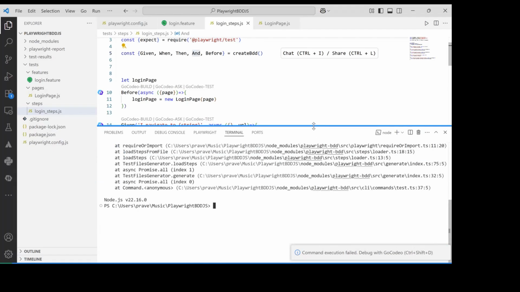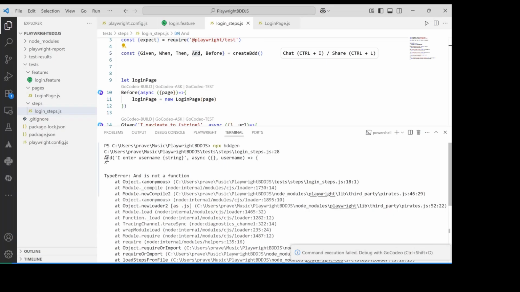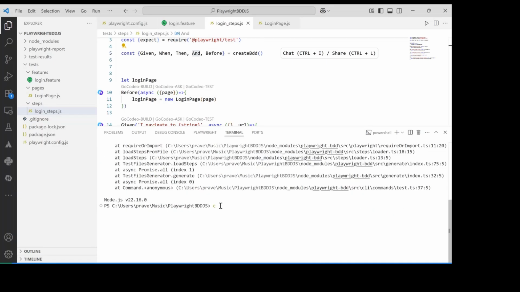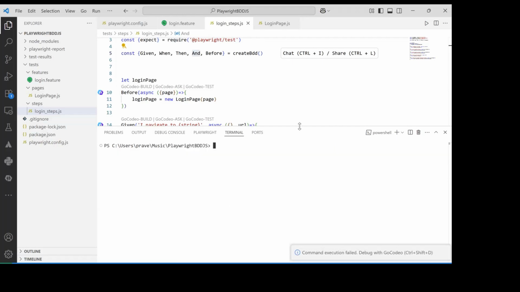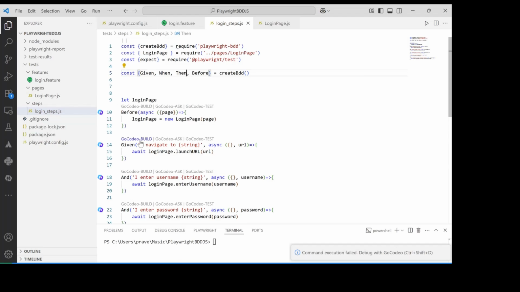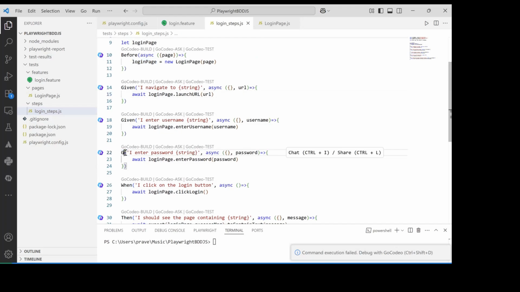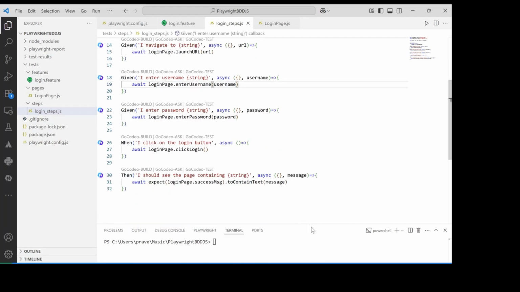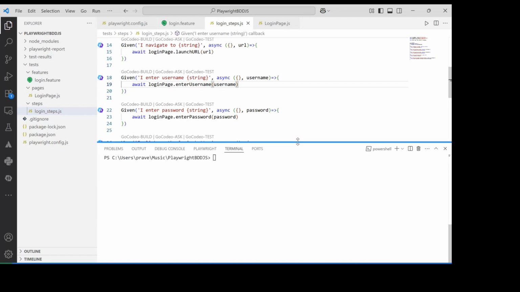I've just removed this, but if you see the error, it says that "and" is not a function. So that means "and" is again not available inside this create BDD function. So we can remove it over here, and instead, whichever keyword it is a part of, we can replace it with that particular keyword, which is Given.